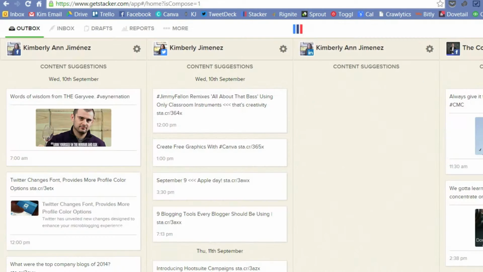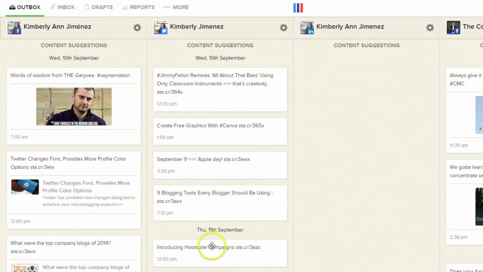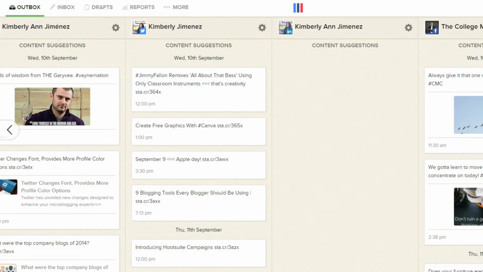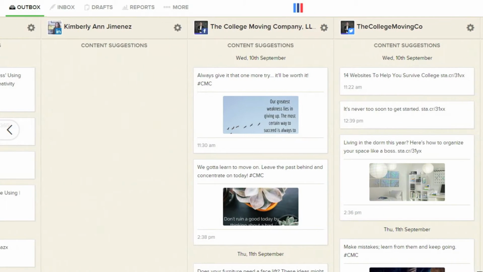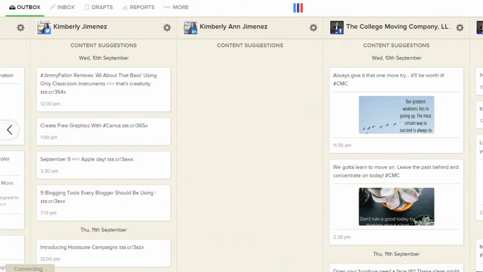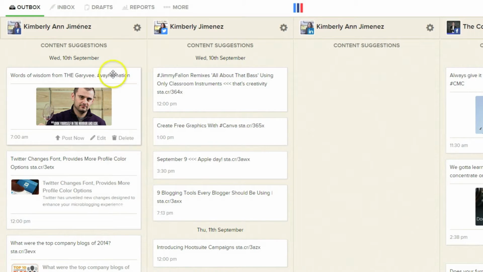So we're going to go into my dashboard, and this is what my dashboard looks like. I'm going to lower this video right here so you're able to see clearly what this dashboard looks like. As you can see, all of these social media accounts have been connected, and this is my outbox, or in other words, where I'm able to see all of the content that I have scheduled. It's basically your publishing platform.